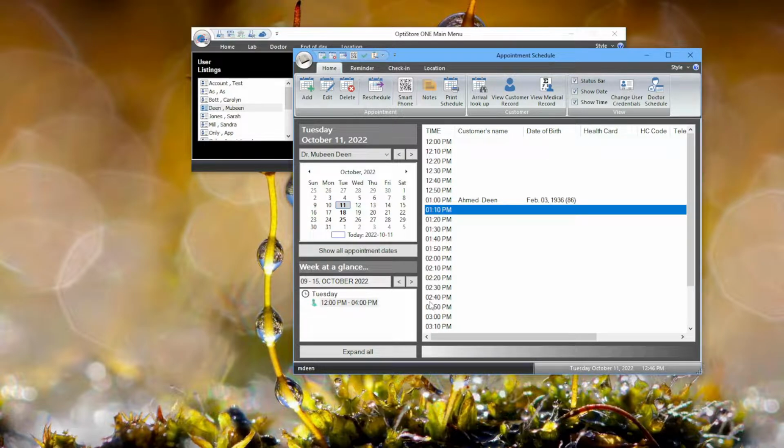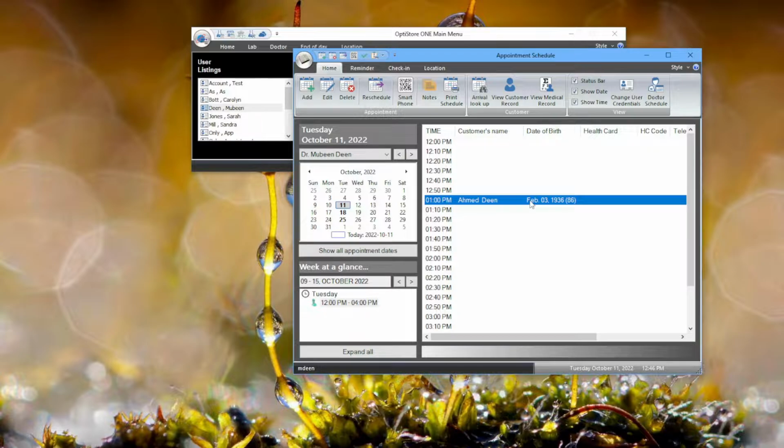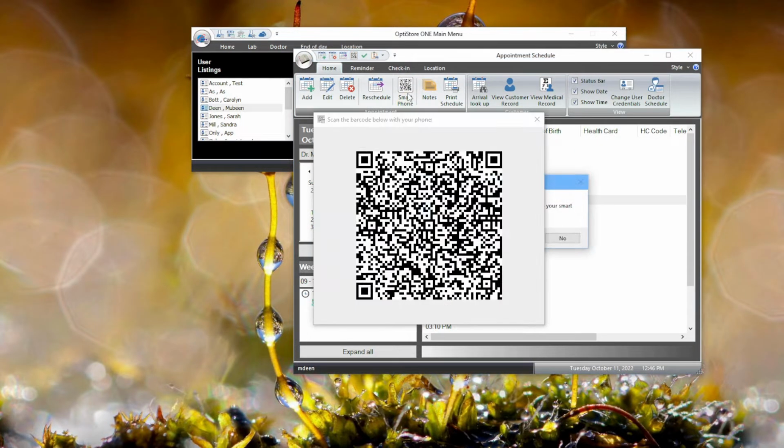Now I want to show another thing. In addition to booking an appointment, if somebody has a smartphone, you can click this button that says smartphone, and a QR code will appear on the screen. They can scan this code with their phone, and it will program the calendar on their phone with the appointment information along with your company's name and telephone number. So it's another convenient aspect of our application that we support.